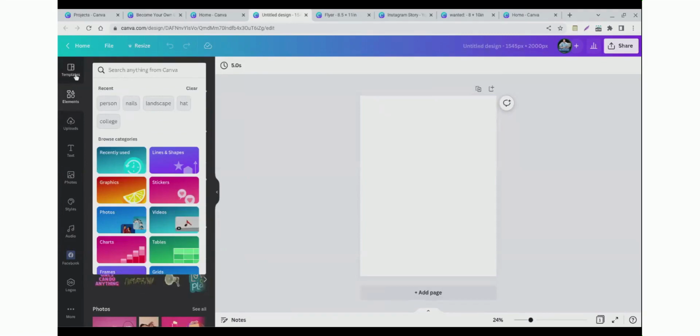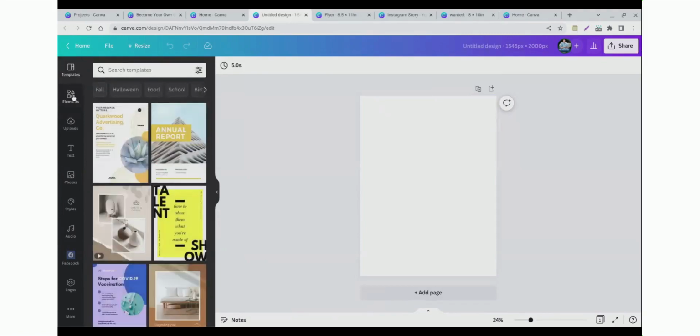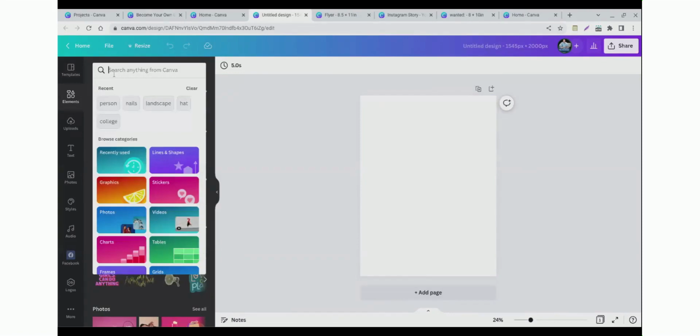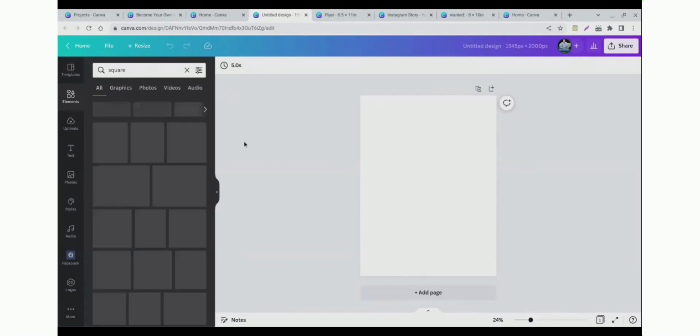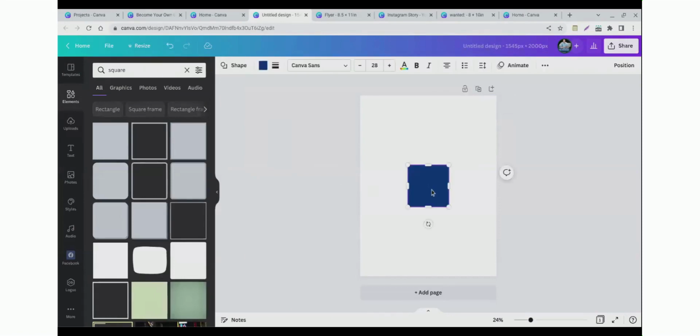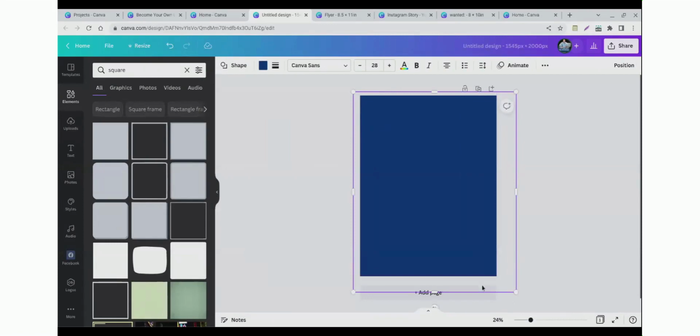So again, we can go with templates, but let's do our own thing. We want to make something custom. So I'm going to go to elements. I'm going to start with a square. I want to give it a colored background. So I click on square. I'm going to make it like this. I'm going to cover the whole thing. Now I can change my color.